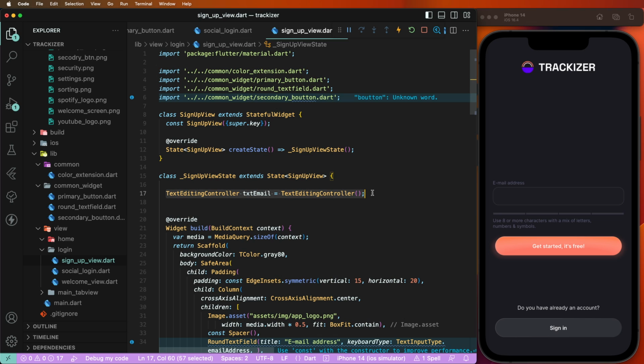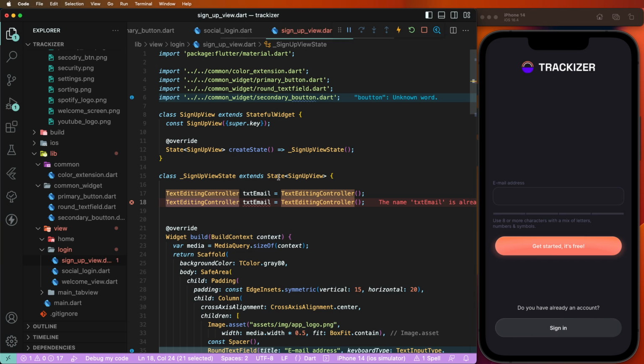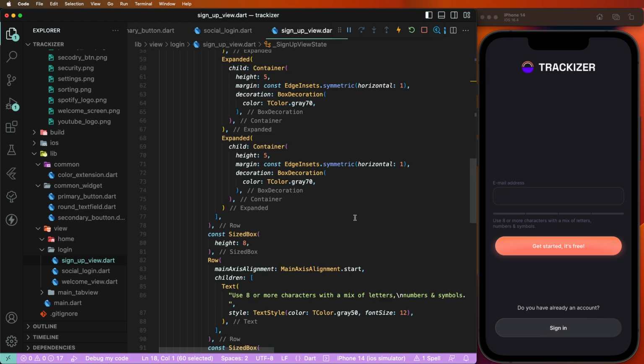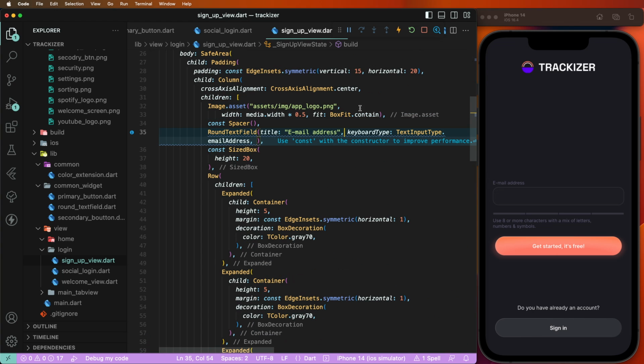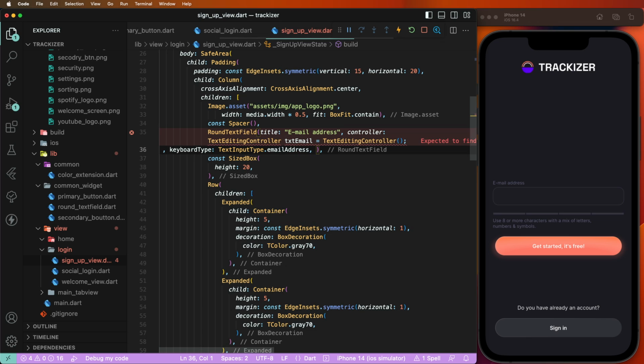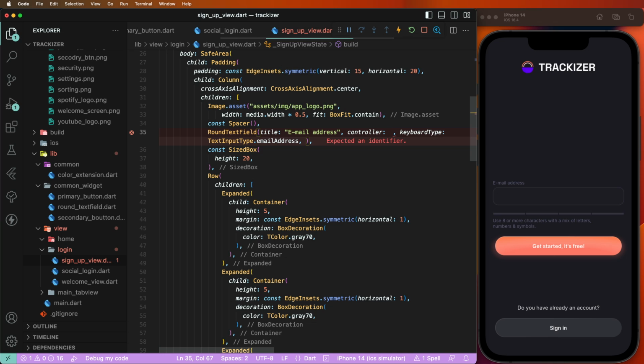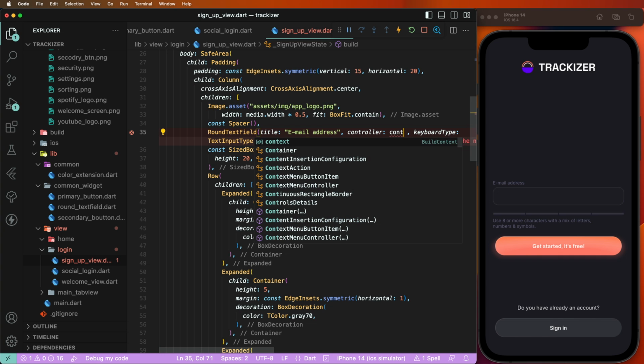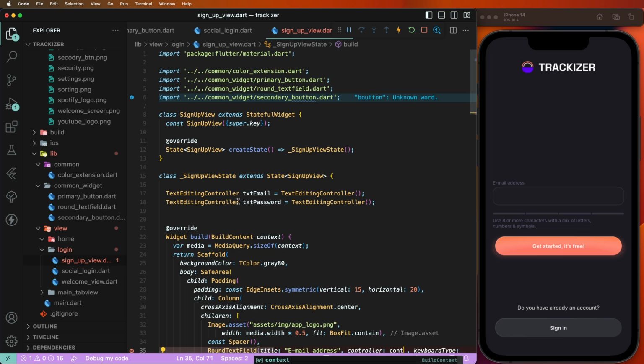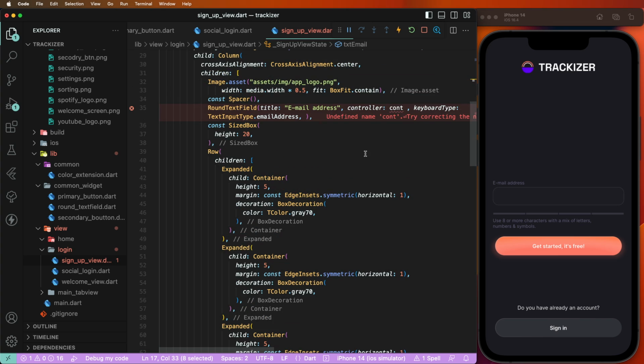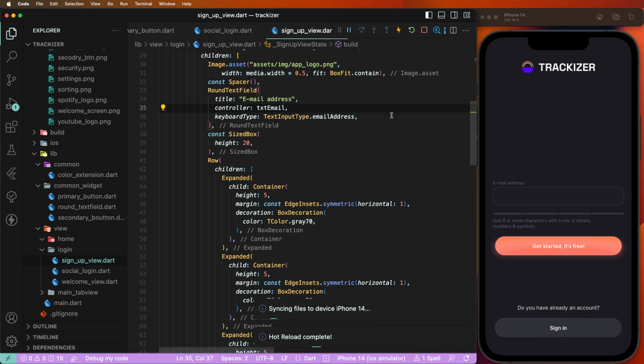Now need to copy here. Set here. Slot. Now need to paste here. Email. Proper. Now set this here.